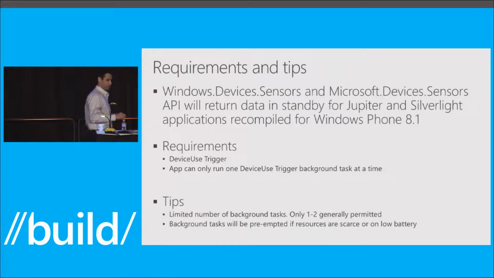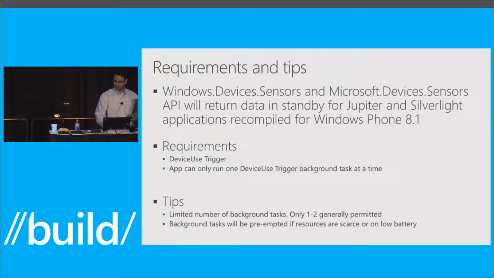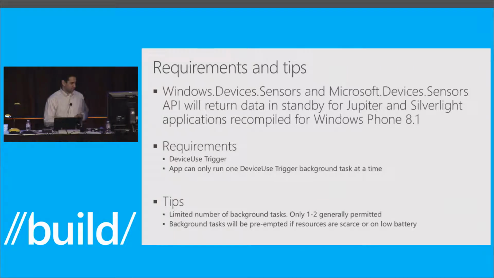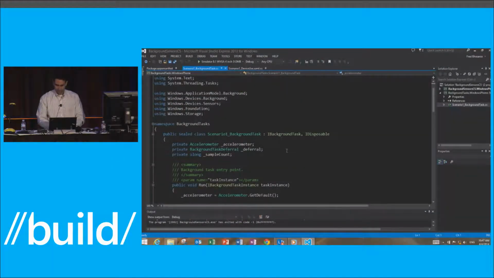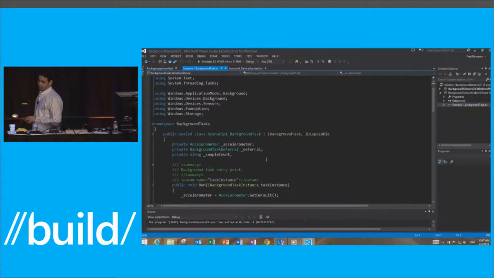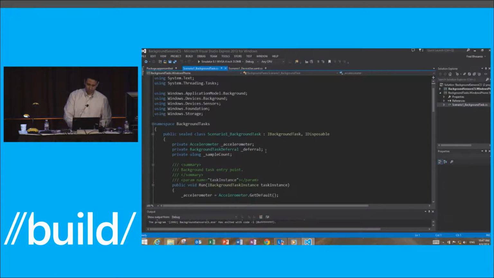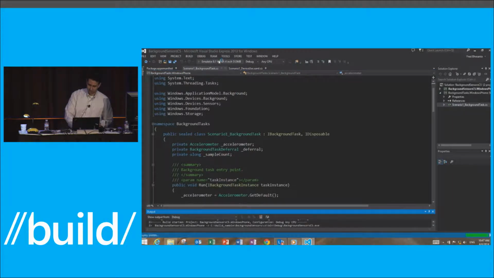So let me jump in and show a little bit of code of how simple it really is to take advantage of background functionality. I will start my monitor. All right, so the sample that I have here is called the background sensor sample. This is in the sensors gallery. And let me start by actually showing what it looks like. That'll make it easier to walk through the code.